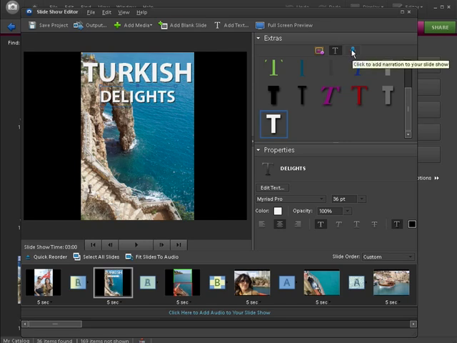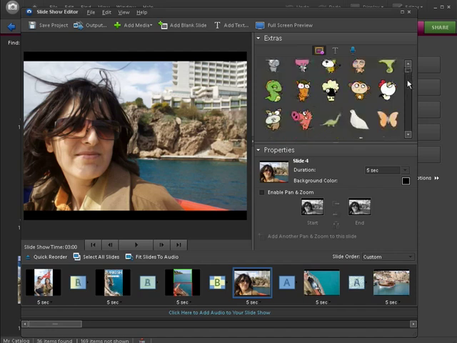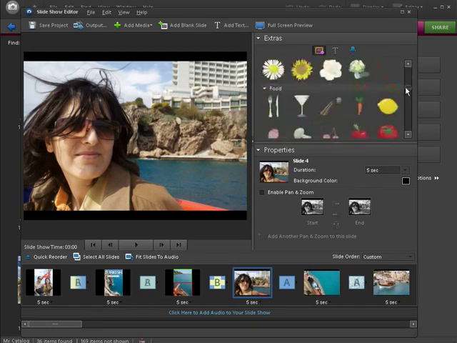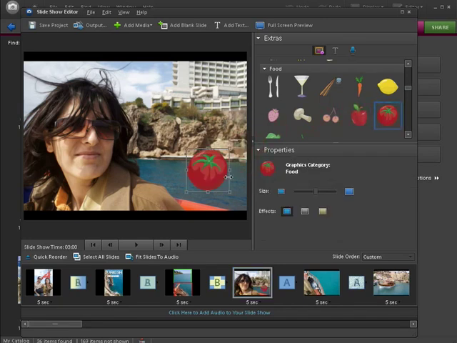Before I do that though, I just quickly got to show you these. You can hear me saying these in a not very excited way because I think they're very cheesy. But if you did want to add a tomato to a shot, you can click and drag, and there you go. You've got some ways of livening up your slideshow with little graphics. Bit of personal taste there.